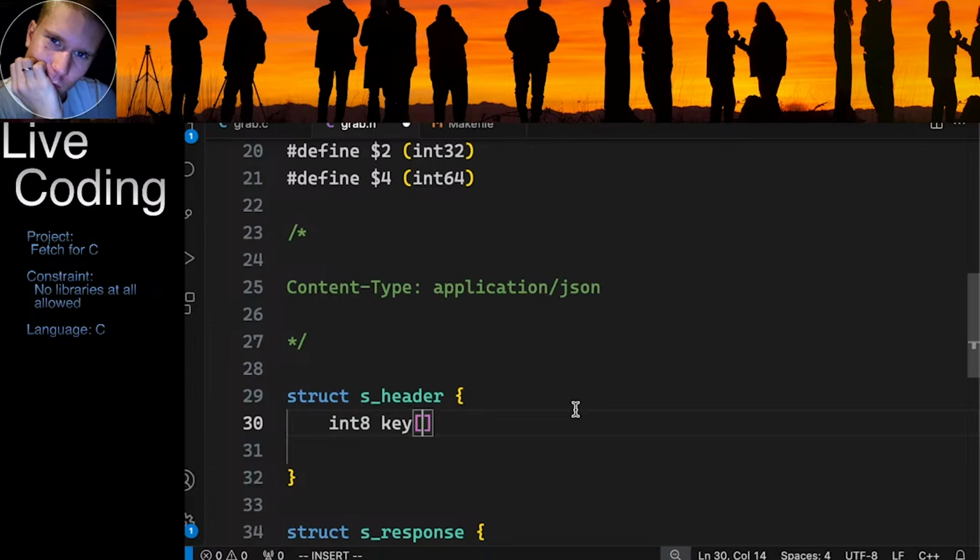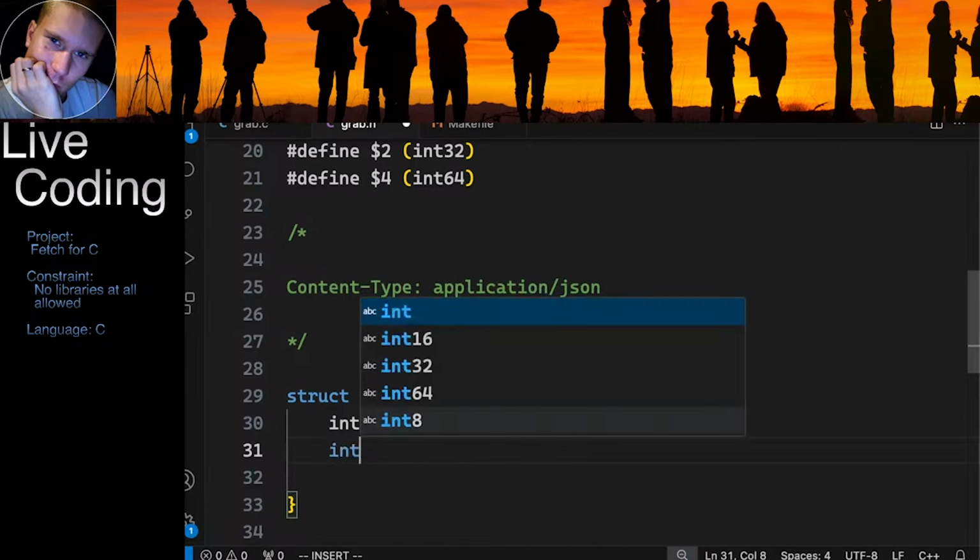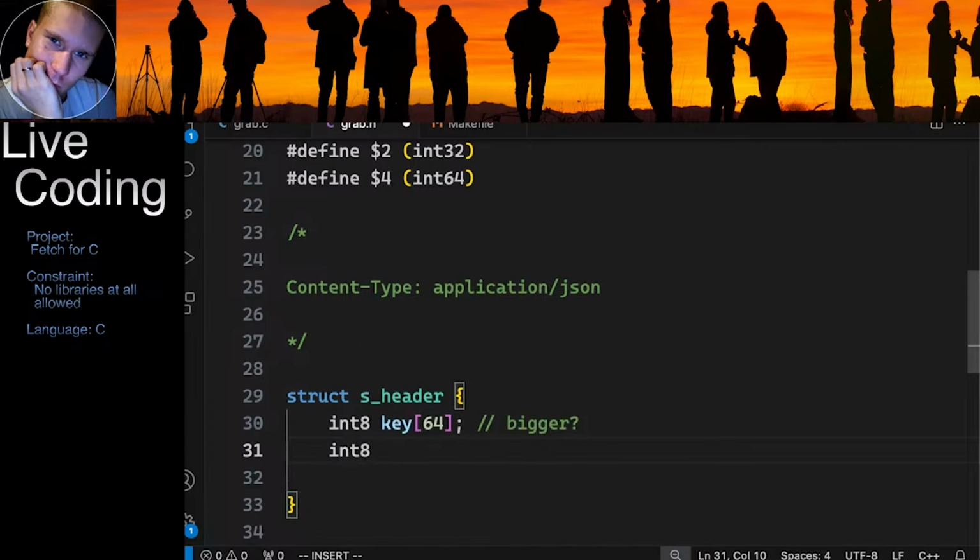If anyone in the chat knows or knows where to find it, please do. But for the time being, at least, I will put this at 64 bytes. And add a comment so I don't forget. What about the other part of it? That could be rather big, I think. Let's also make this an int8 array, but let's make this bigger.